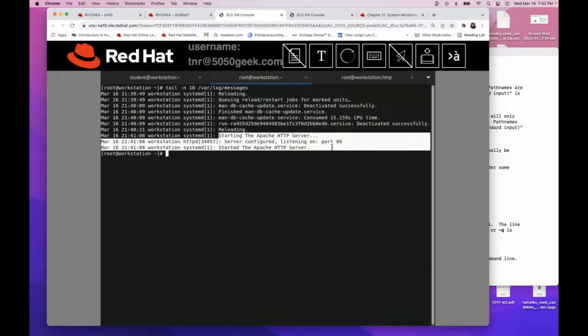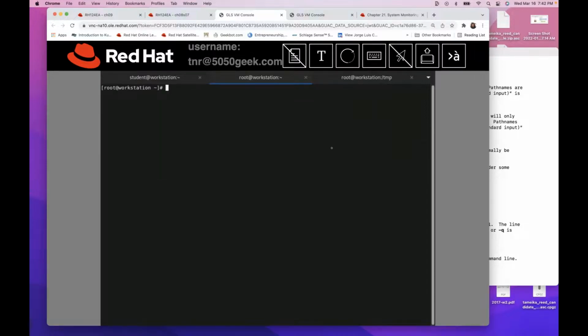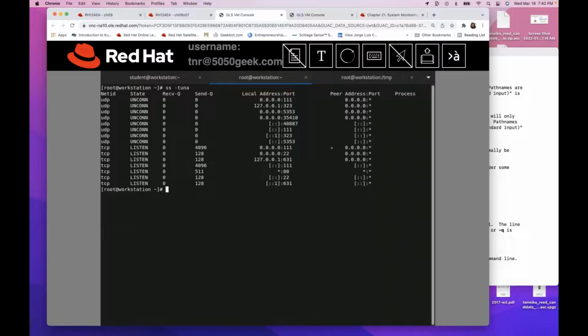All right. Another thing we can also do that I have not showed you. Let's clear it. We can do an ss -tuna, right? And one thing we did notice when we were looking at HTTPD, it told us what port it was running on, and that was port 80. And we can see here, it's listening on port 80 right there, right? We see that.